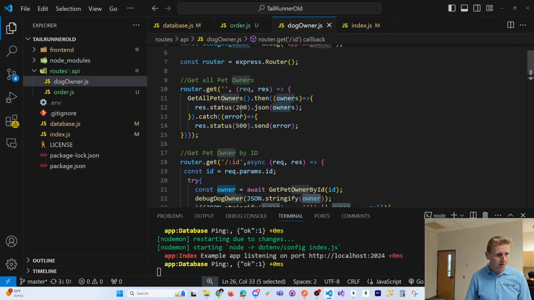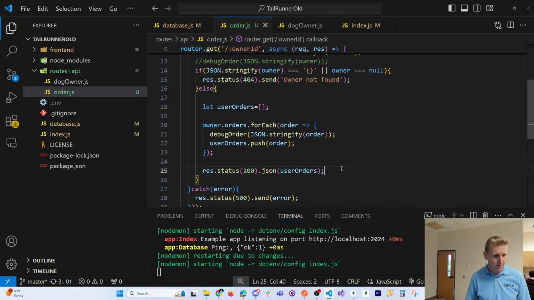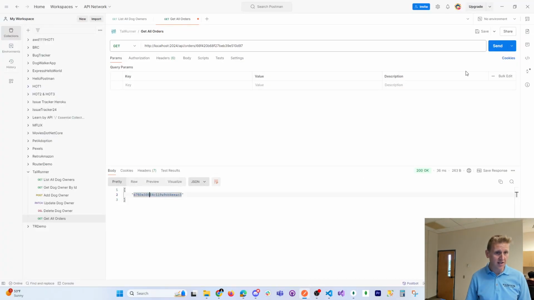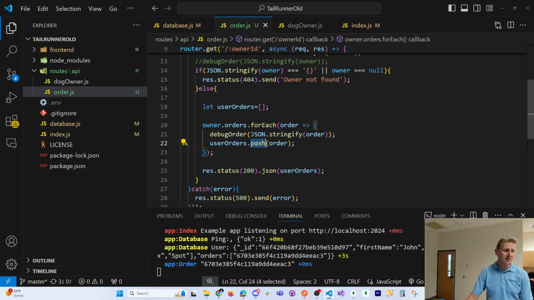Oh gosh, where am I? Right here. So this is still just going to be an array of order IDs. At this point, if this is still working, it still should just spit back my order IDs. So I'm sending back this user orders. It's really sending back the same thing. So now that I've got the order IDs and I'm looping over them, I need to read each one and get the information into a user orders array.